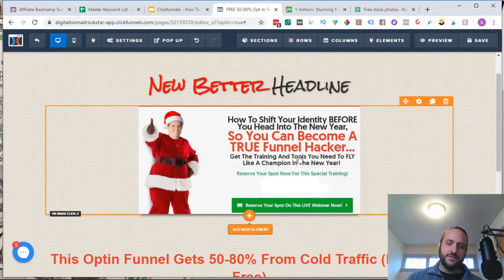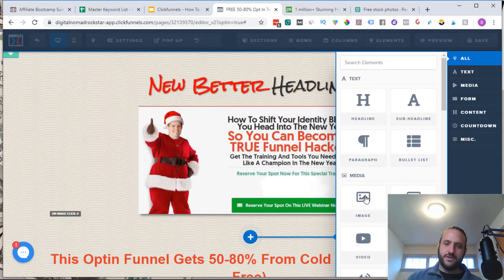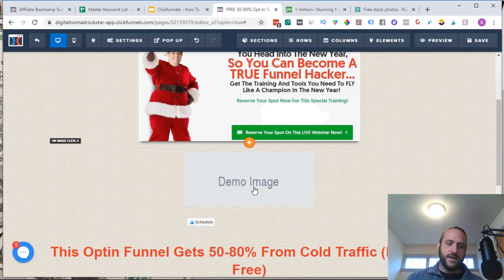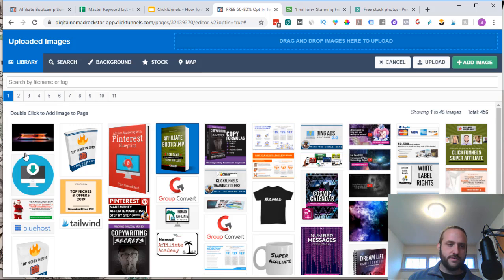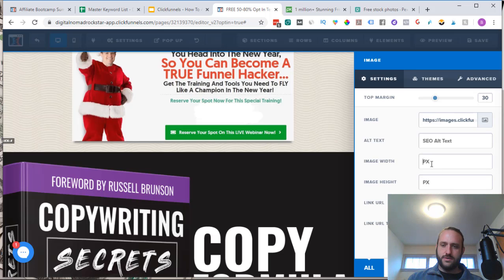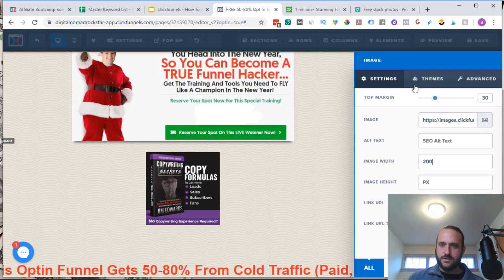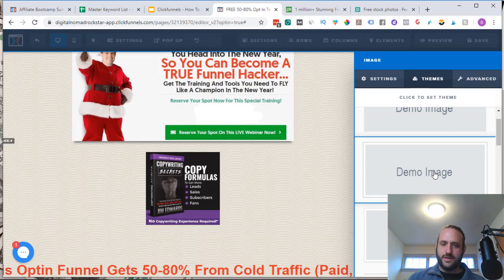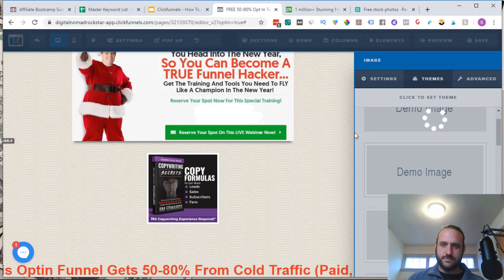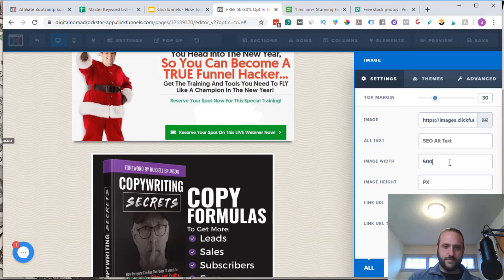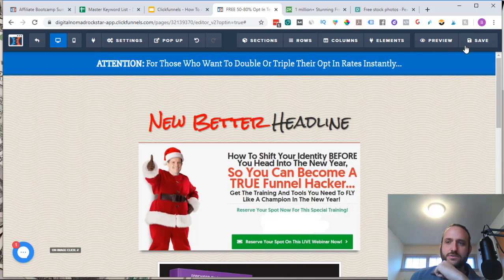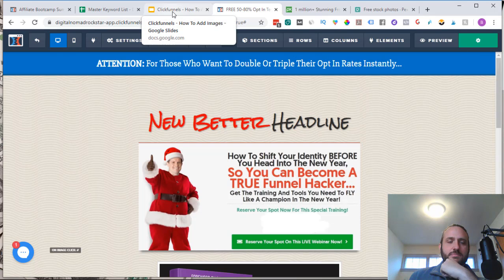And again, if you want to add another image, go back to click add new element, click image, and now all of those options are open to you once again. So, like that, and make it look like that. There you go. So that's how you add an image. That's how you do some basic options to manipulate the images.